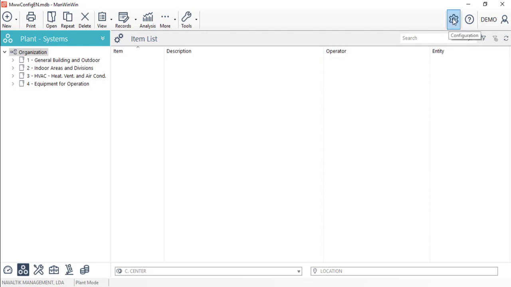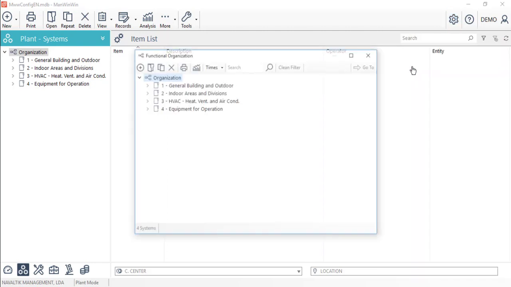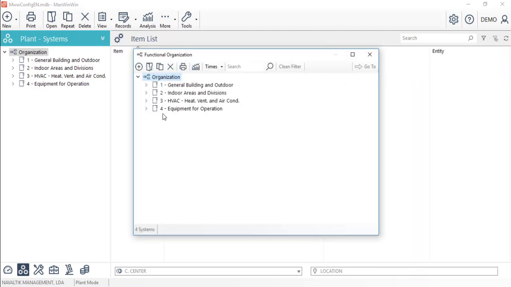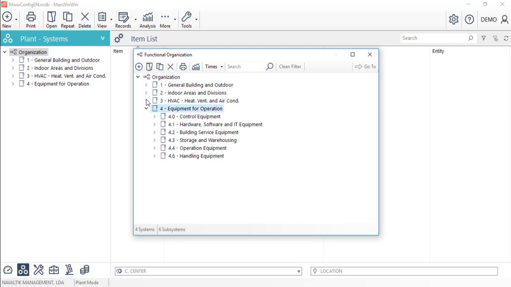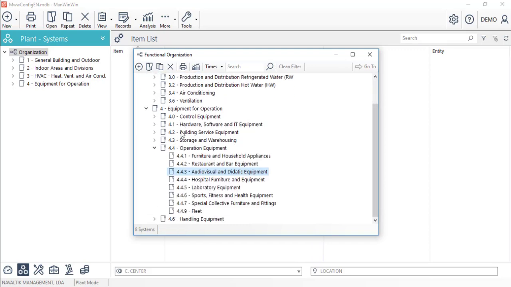We'll start with the first one, the functional organization, which can be found under Configuration, Company, Functional Organization, which is a tree that can be developed by the user to ensure that all the registered equipment that performs a certain function can be coordinated here. Therefore, we view the functional way of organizing the registered equipment.